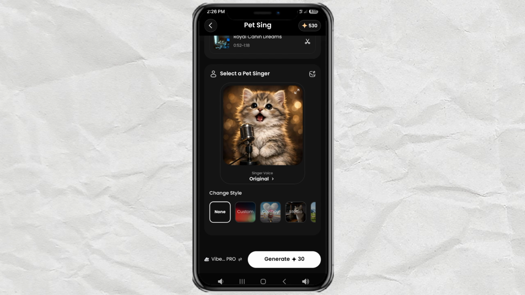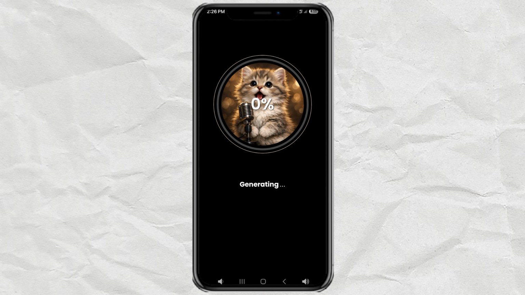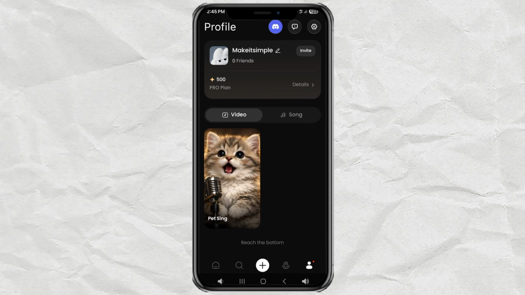Once everything is ready, tap Generate. And wait while the video is being created. And done. Here's the result.